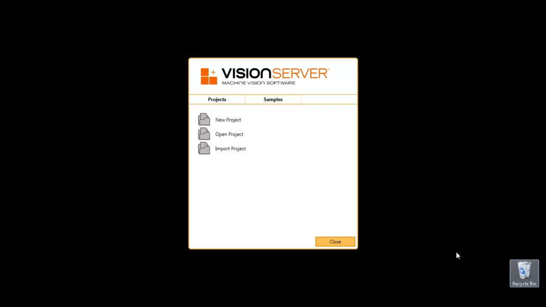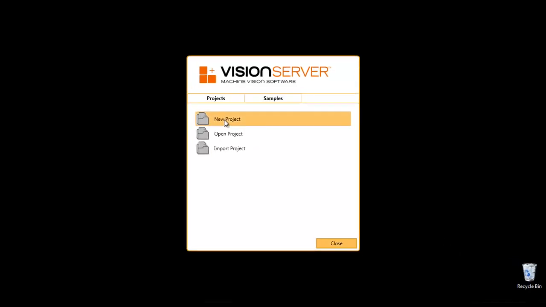What you can see on the screen is the VisionServer project launcher. It allows users to create new or load existing projects. For this tutorial, we will start with a blank project.